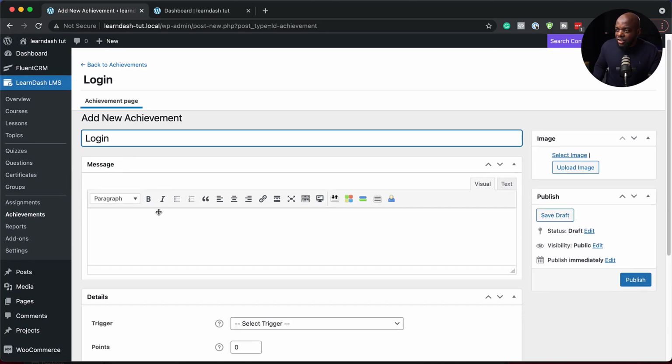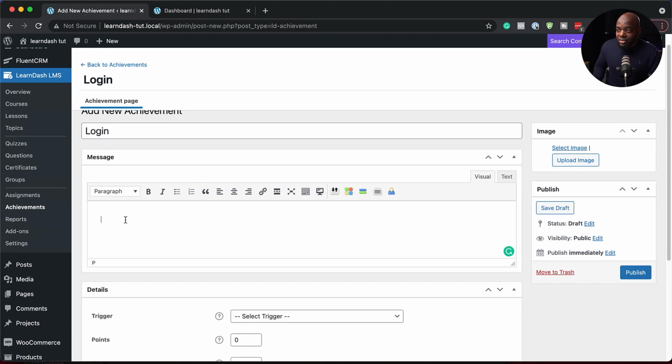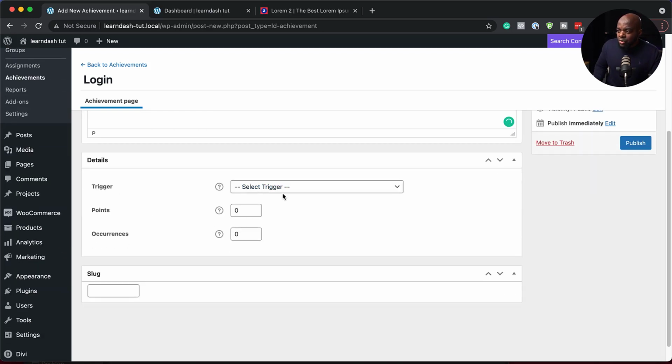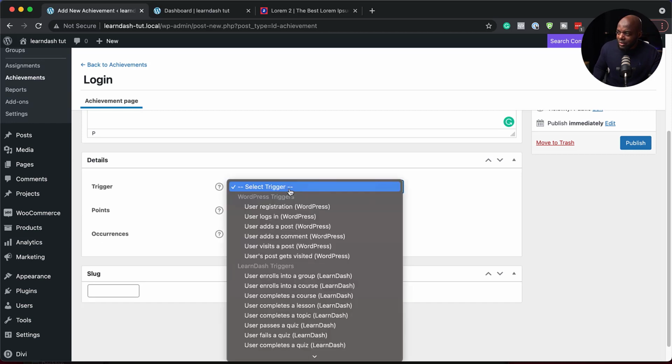So I've labeled it achievements. You can also add a message here. And this message also can be great because it tells the user why they're getting that achievement. Okay, so I'm just going to add some dummy text in here like that. And then it's time now to choose our trigger. Now notice what happens when I click on this drop down. There are so many ways to set up all our points and triggers. So for this one here, I'm going to say user logs in.